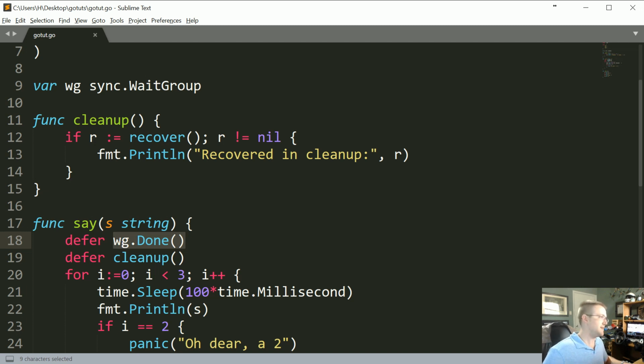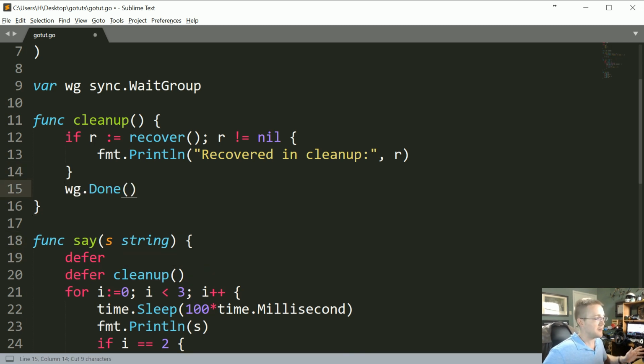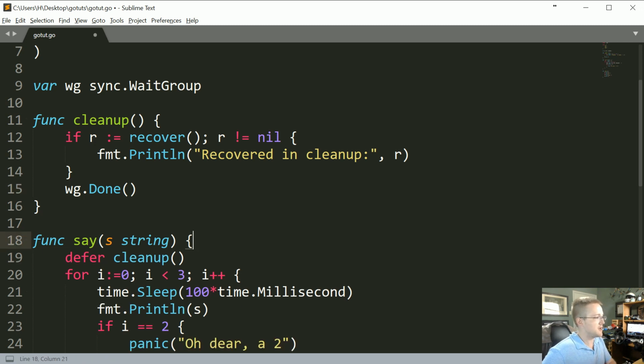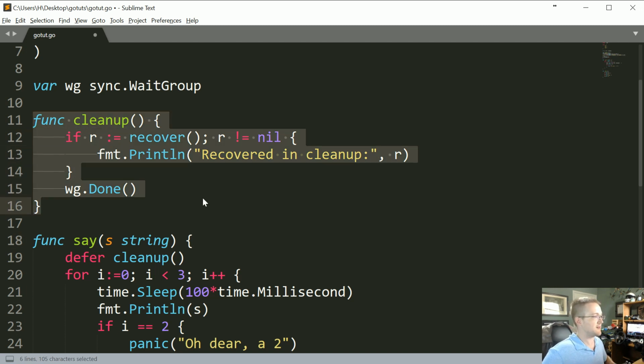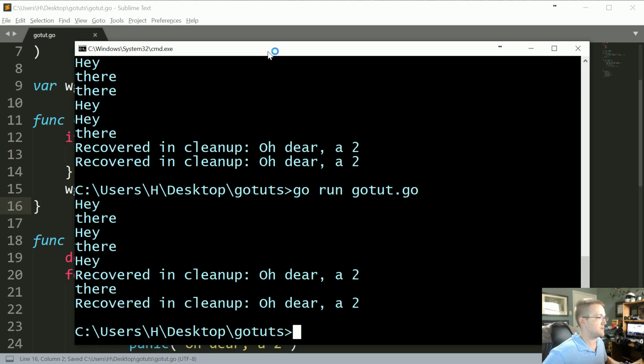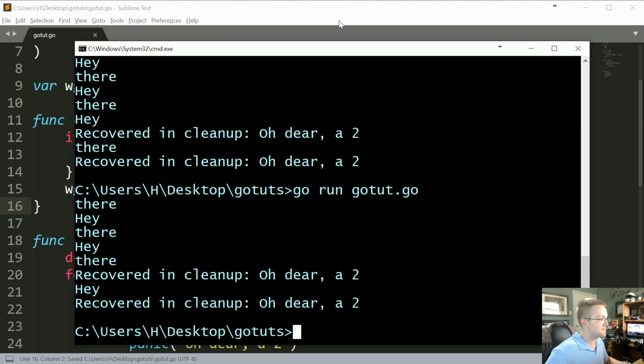Now, in this case, I think we should probably add waitgroup.done here in the cleanup. It seems to make the most sense to me. You can stack defers. It's not really anything that is necessarily going to be frowned upon. I just think it makes a little bit of sense to throw it in the cleanup like that. So then we can save that, and we should see that everything runs the same.